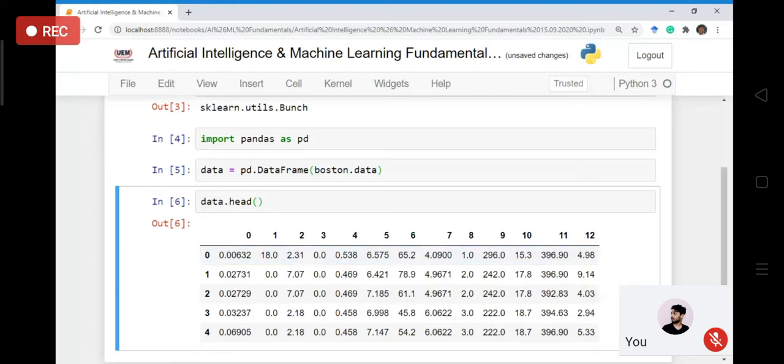Now you can see there are 13 columns, and these are the values. So this is one variable, this is another variable, this is another variable, and so on. Every row is one entry in my data set. This is one entry, this is one entry, and so on. And all these values are for independent variables.